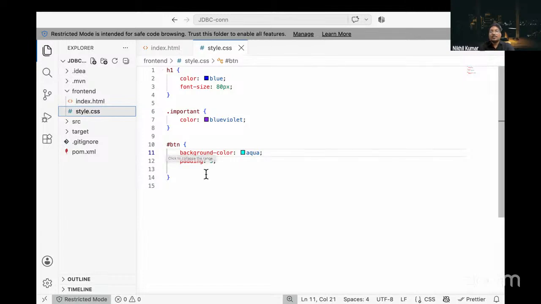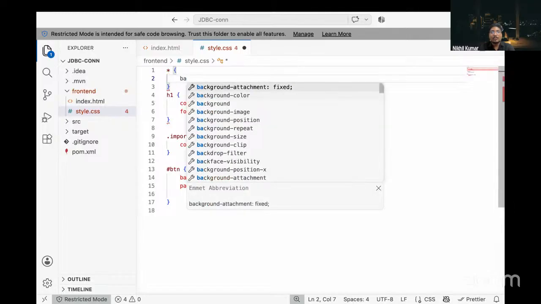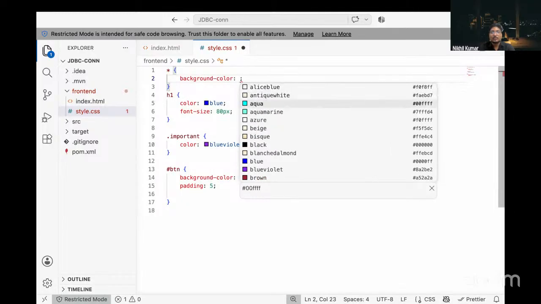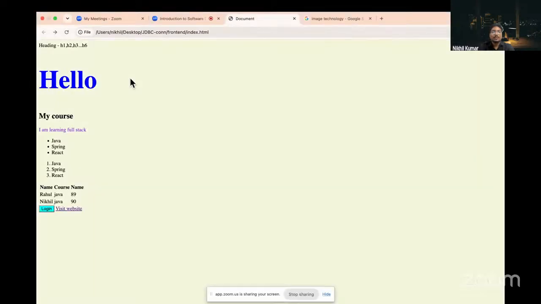Now, what are the different CSS properties? One is color. We have already seen the CSS property color. Using this color, we can change the text color, correct? Using background color, we can change the background color of our file. If I write star, background color, then save it, what will happen? It will change the background color of the whole page.